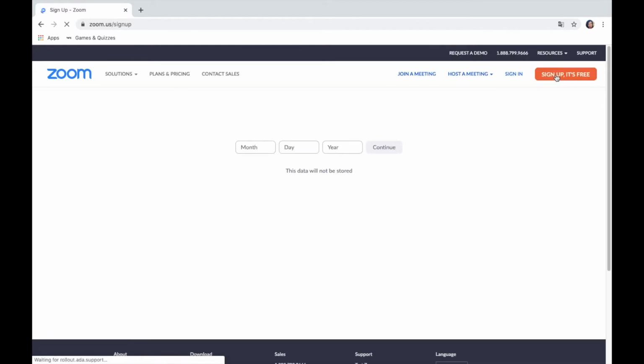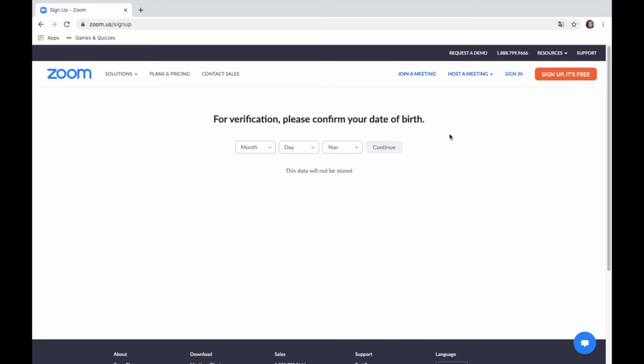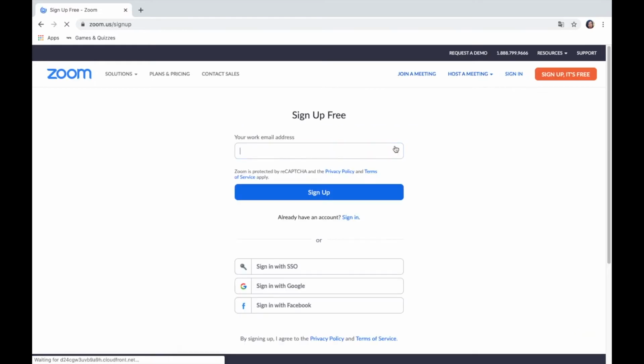And of course, for verification, they ask for your birth date. So I'll just go ahead and use January 1st and a year that's going to make me seem young. Once you click continue, you'll be prompted to either enter your work email or you can sign in using your Google account or your Facebook sign in. I usually choose my Google account. It's just much easier.